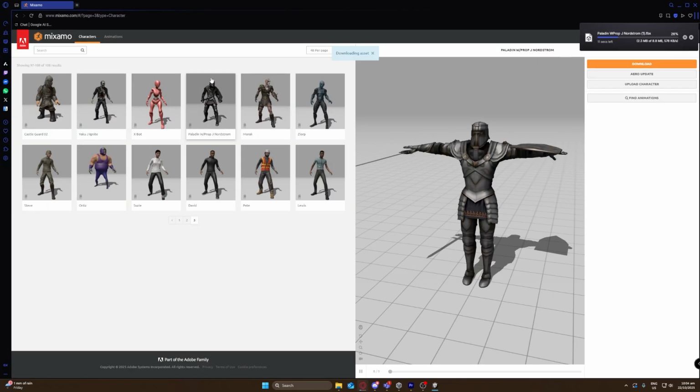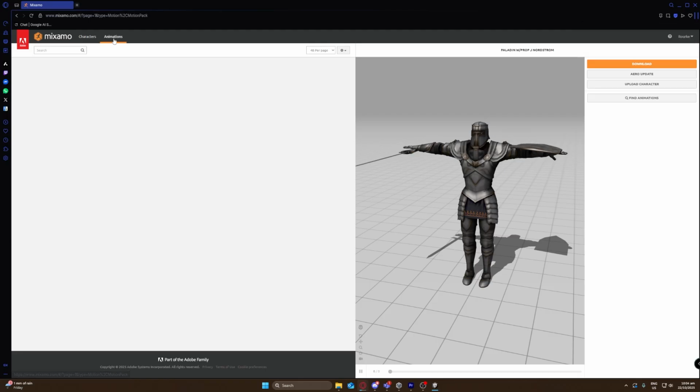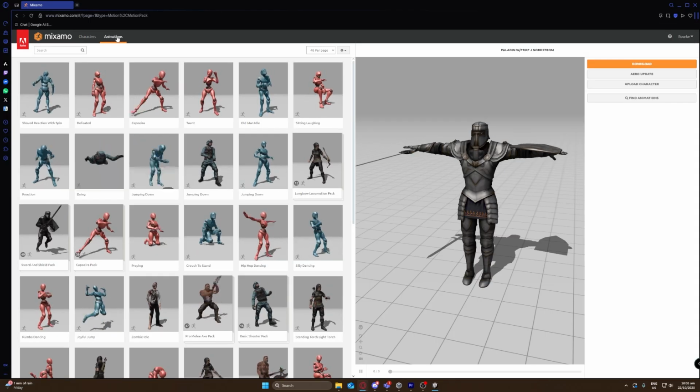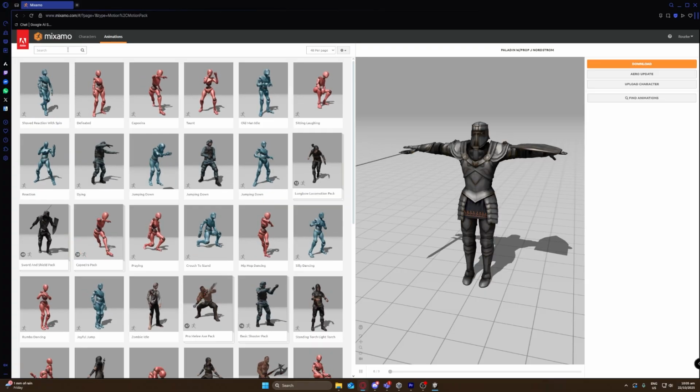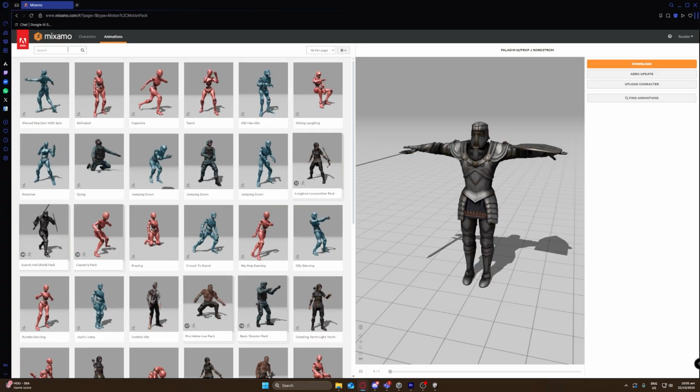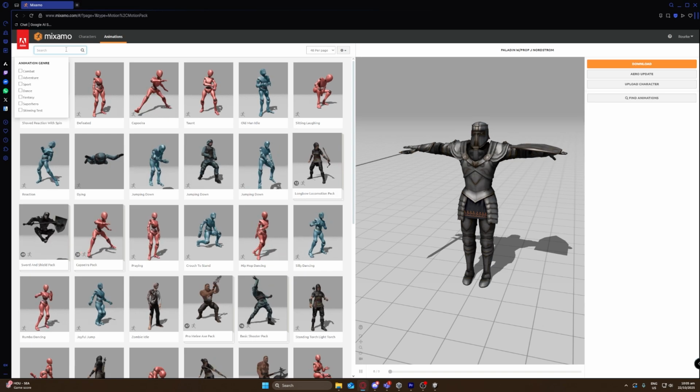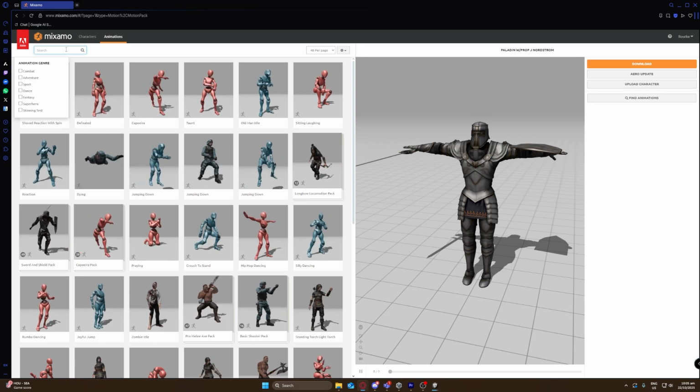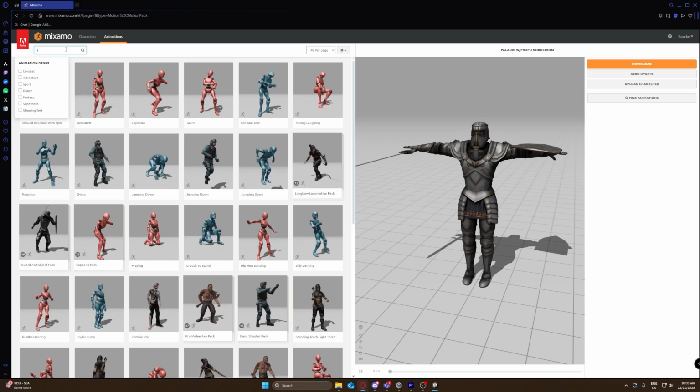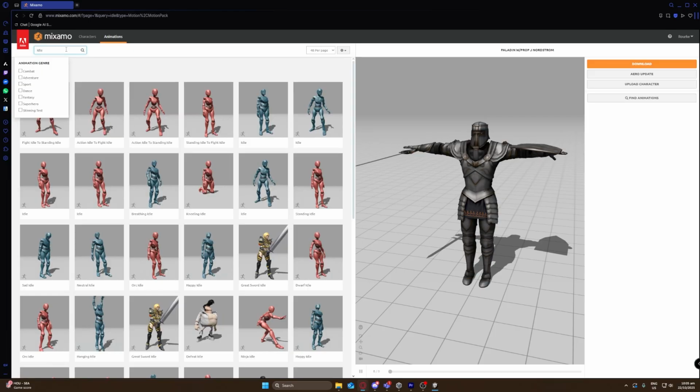Now, once you've got the character in its T-pose, we can also head to the Animations tab. And I want you to grab an idle. I want you to grab an attack animation. I think that's probably actually it for now. You could also grab an extra fidget animation. But for example, if I just put idle up here, right, I can find all sorts of idles.